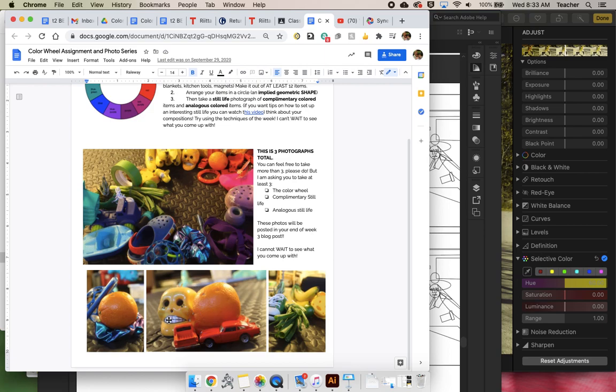So this is starting to have you think about color, about composition, lighting, angle, and so this should be another exercise in composing your pictures.